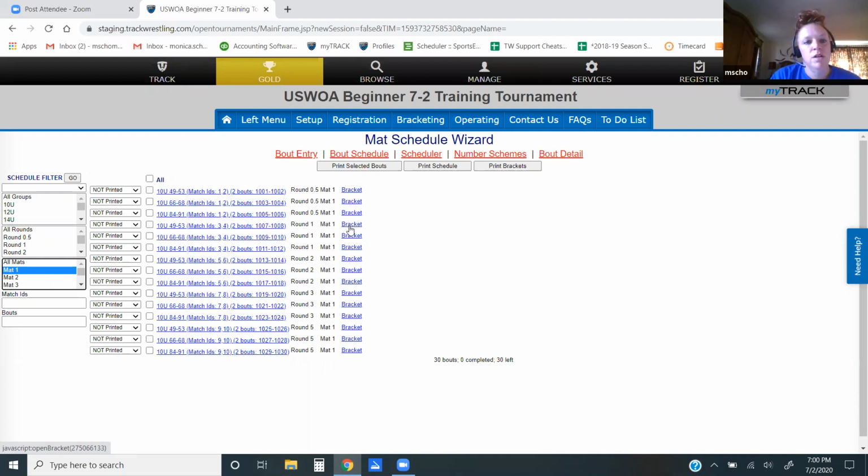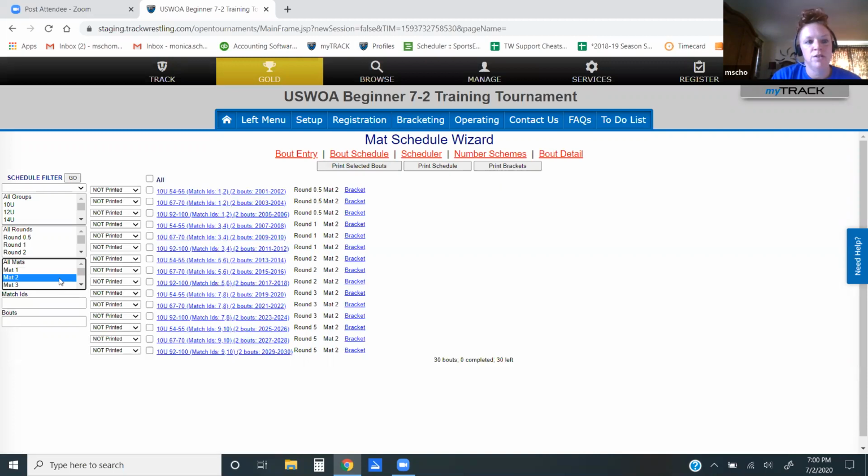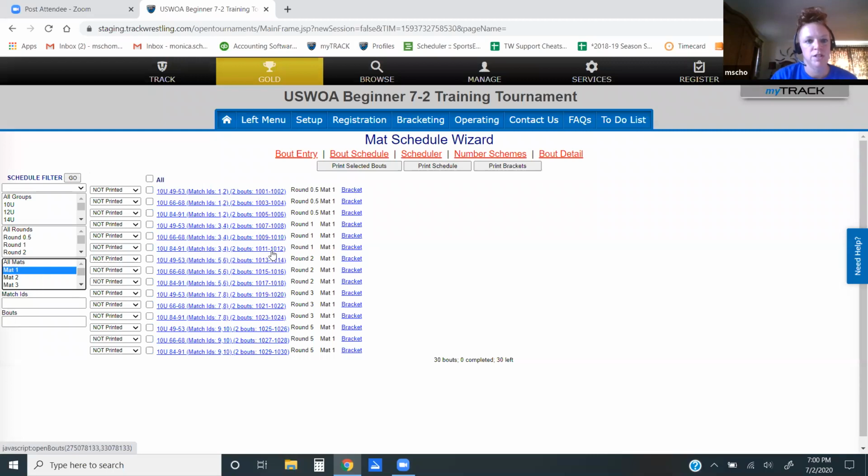So this page is useful if you're using bout sheets. In a round robin tournament you can just print them all out. I would choose the mat, I would print selected bouts, and that would be a whole bout stack just to take to mat 1. And so on. You can do mat 2 in a separate stack. You don't have to print all your bout sheets out at the same time. This is the easiest page to print bout sheets.